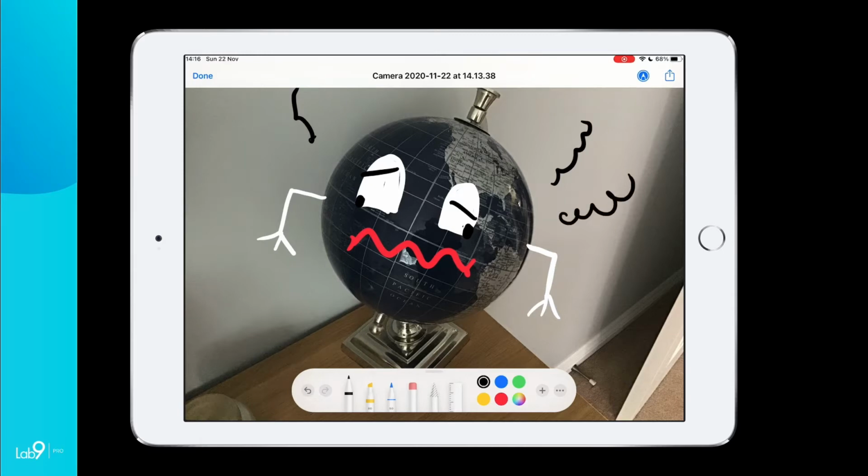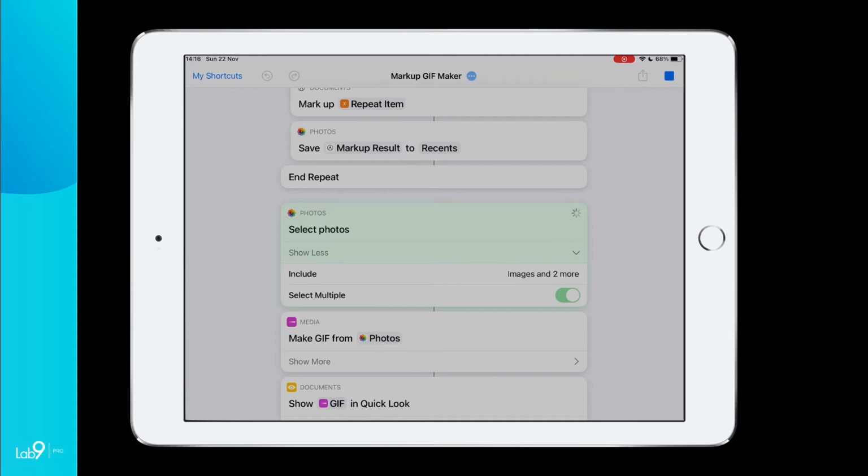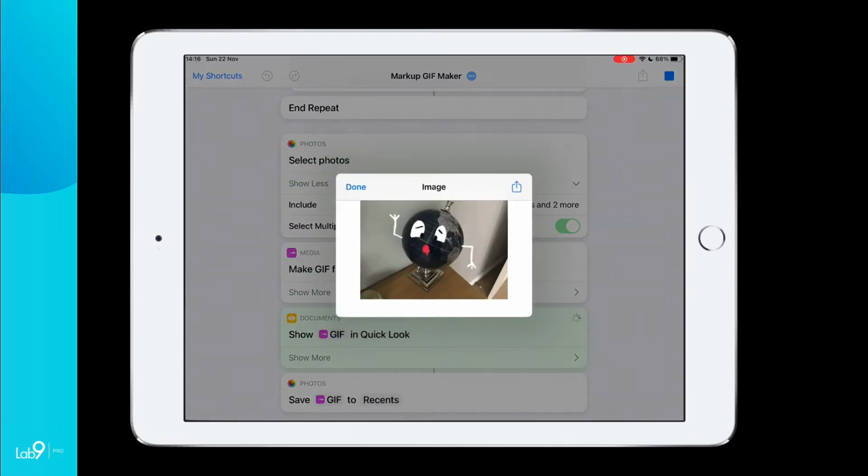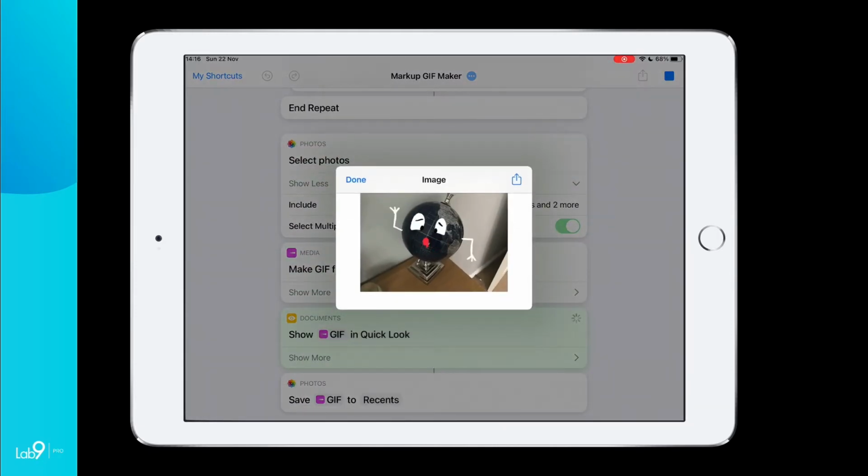Maybe as the Earth's been spinning, he's got a little bit sick. So let's put all three of these together. I'm going to select one, two, three, tap add. Shortcuts does it all. It makes the GIF for me. It lets me see the GIF.